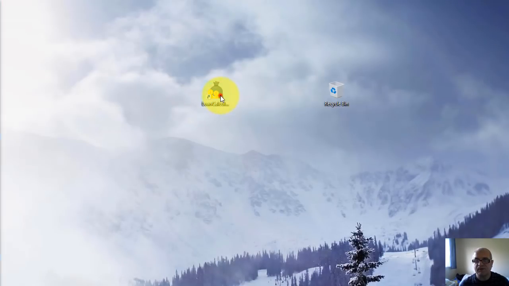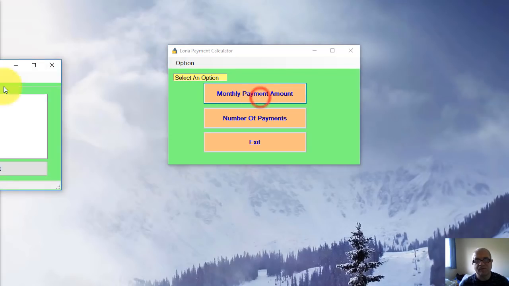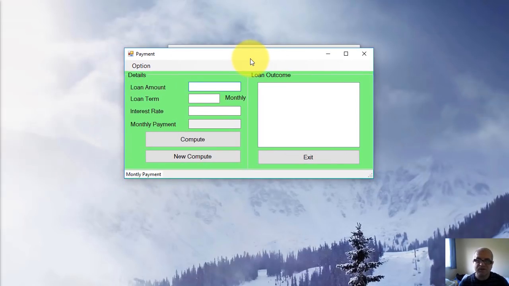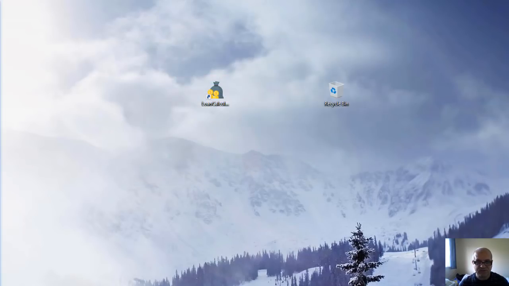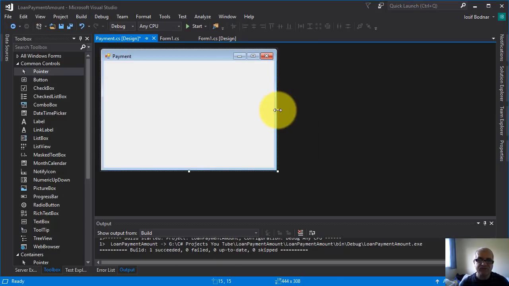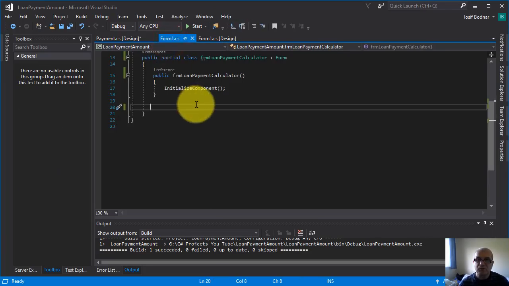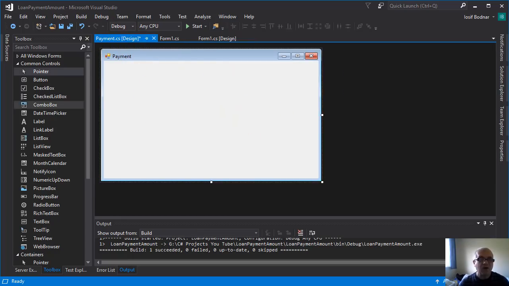If I run this application again and click on monthly payment amount, you can see how the application released another form. Actually, I want to design this second form where the user is going to enter the values that represent the loan amount, the loan term, interest rate, the monthly payment. So let's do so. Let's close this. Let's release Visual Studio. Before I design this form, I should write code which will allow me to launch this new form. How can I do this?